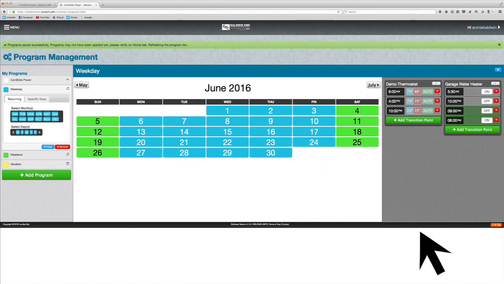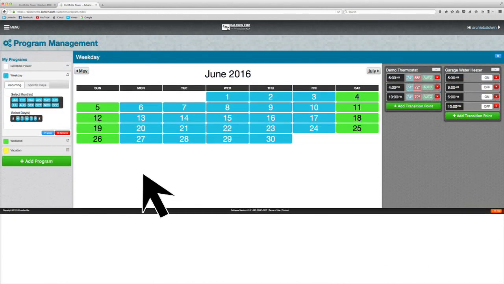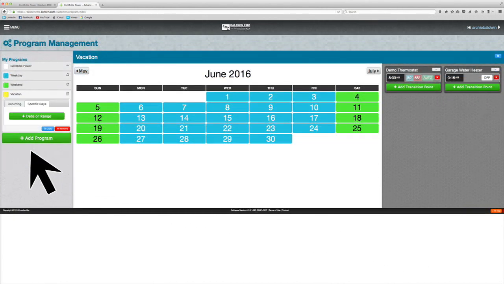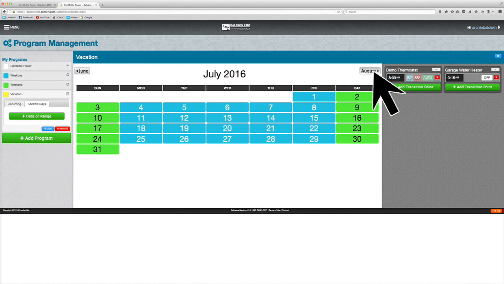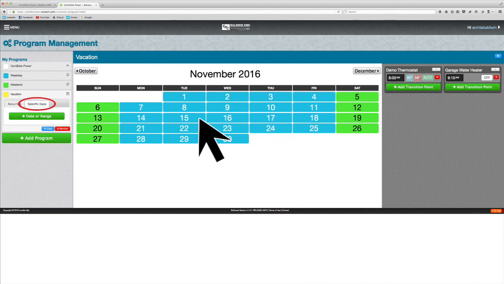Now let's set up a vacation schedule. Click on the Vacation program. Just so we can see the month we want to work on, we'll click the Calendar forward to November. Make sure the Specific Days tab is selected. Click the green Date or Range button.